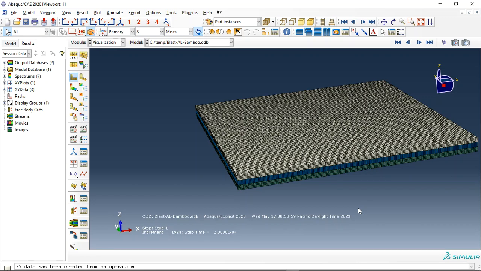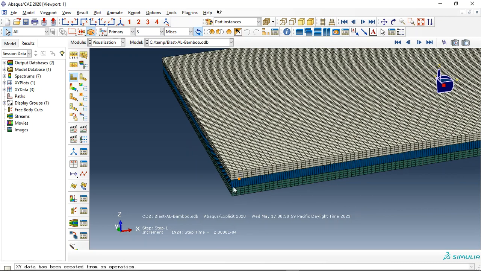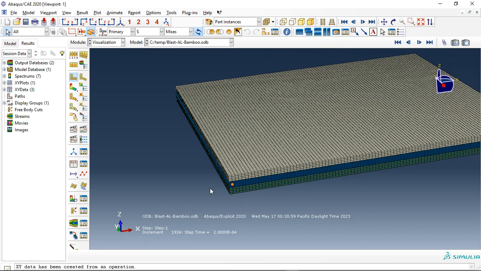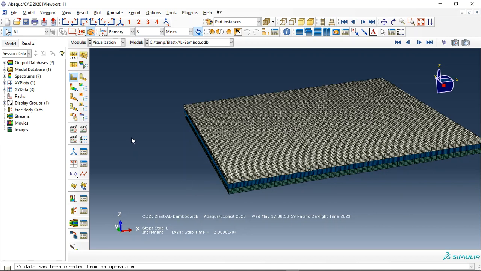Welcome to this tutorial. Today I did a model of the air blast load over the composite panel, which is made of two-layer aluminium at the top and the bottom, and the composite in the middle. The composite is bamboo fiber. We use cohesive method interaction between the parts. Also, the convert blast method is selected.